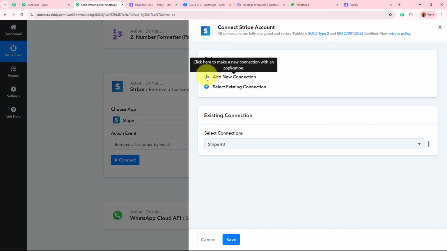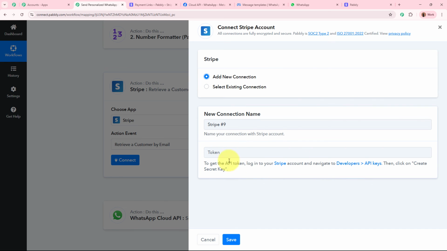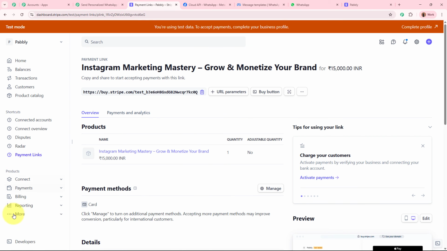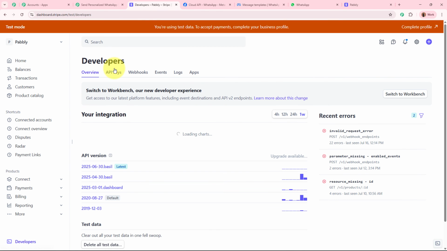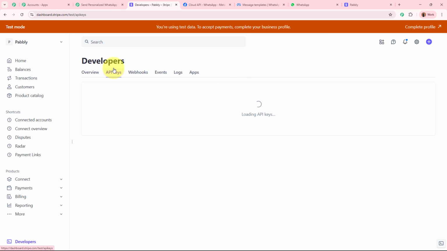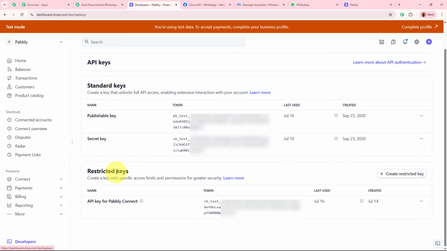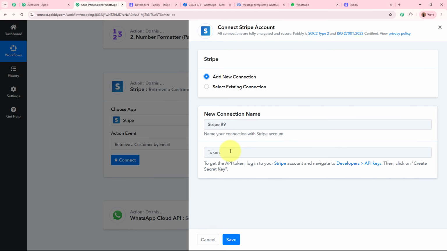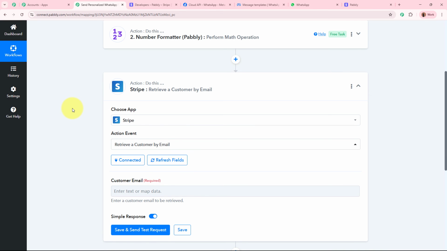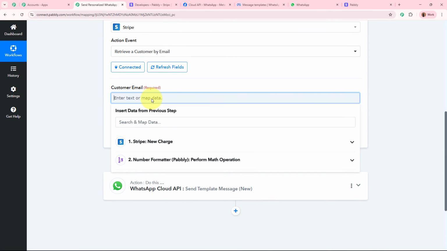A window is going to appear on which click on add new connection. Then it is asking for the token. To have the token, log into your Stripe account. Go to the developers section right here. Go to the API keys section. Okay. You can see in the restricted key, I have already created a key. To add a key, I have to add this key from this button. I'm going to copy this key and paste it in this token field and click on this save button. And you can see right over here, it is asking for the customer's email address.